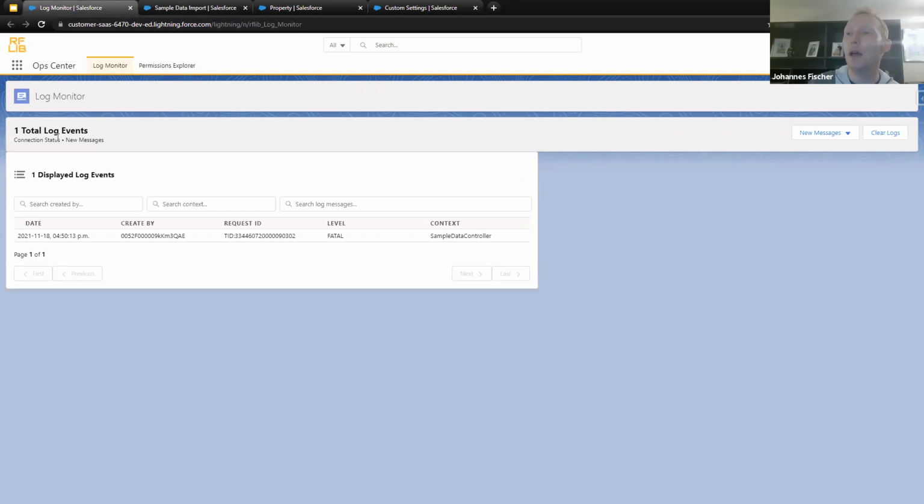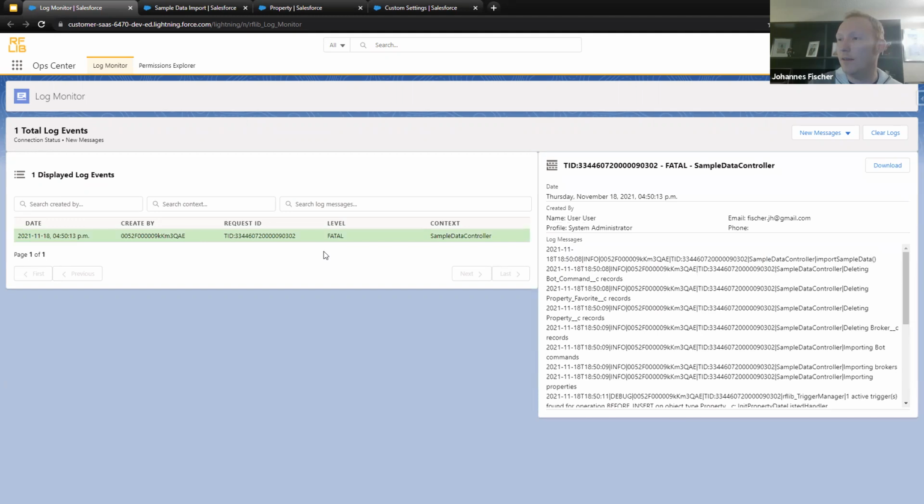Coming back to the log monitor dashboard, what we see now is, hey, there's a message that was published. So let's take a look at this one. It already shows a level of fatal, meaning something completely crashed, and the context is the sample data controller, which seems related to the problem we were just seeing on the screen.